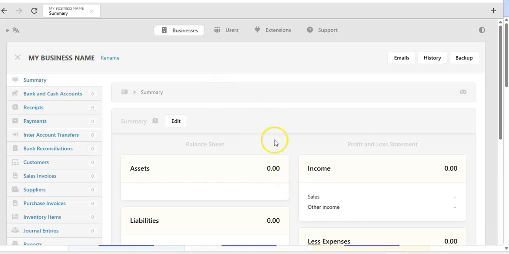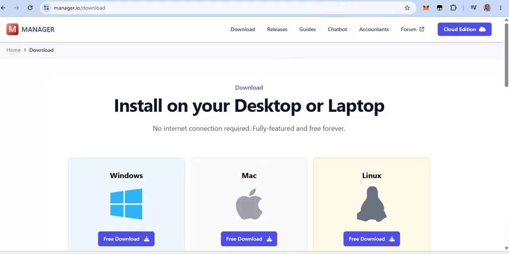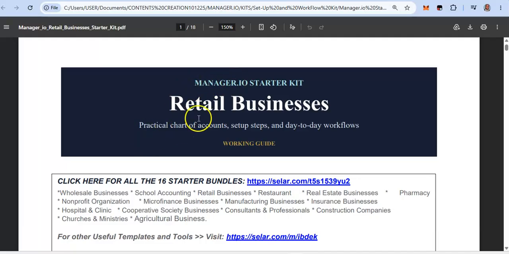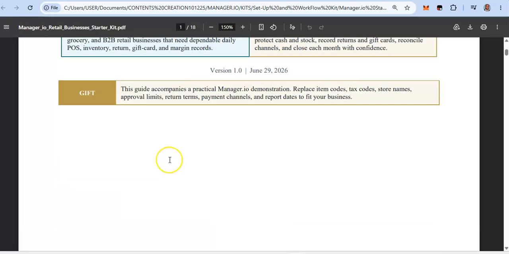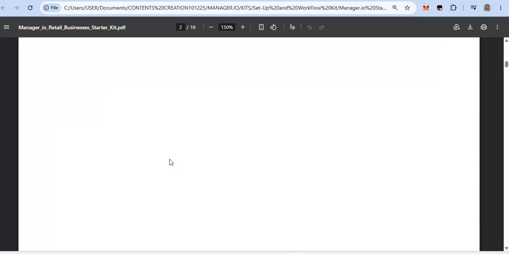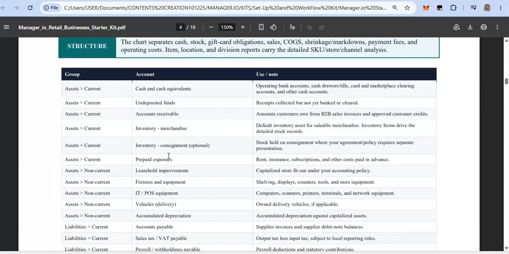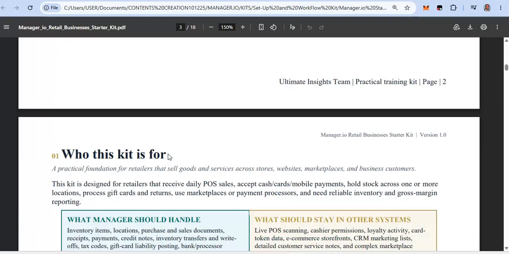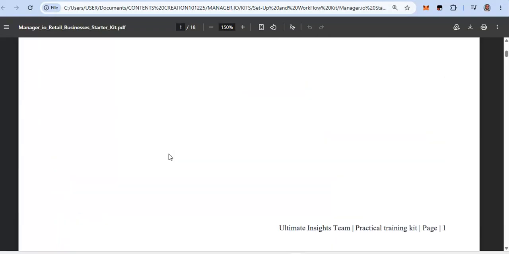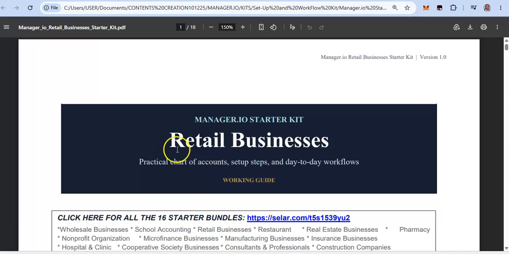Then I want to also introduce you to the free setup kits. Let me show you the free setup kit that we have already created. It's a starter kit for retail businesses. So it's a working guide. It will give you practical chart of account setup steps and day-to-day workflow. When you read it, you will see everything is there: how to adjust your chart of account, and the day-to-day workflow of a retail business. This one will be available in the description of this video for you to download free.